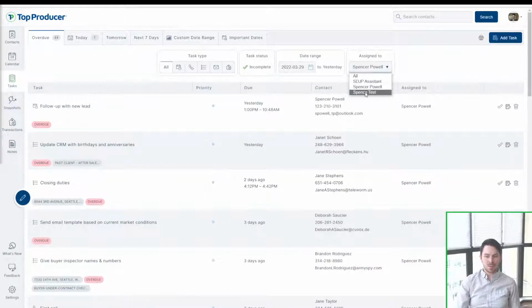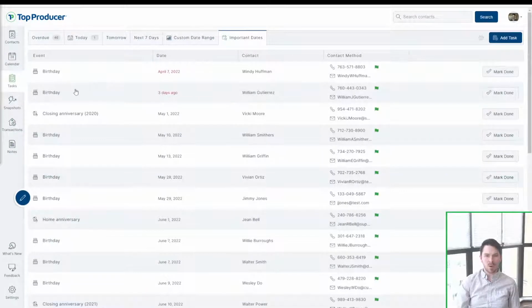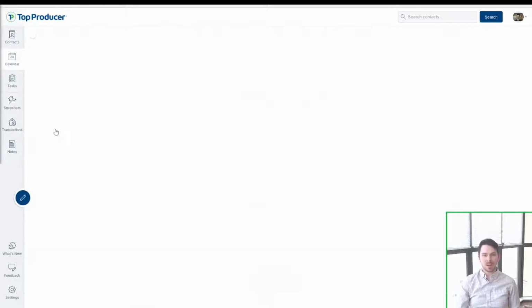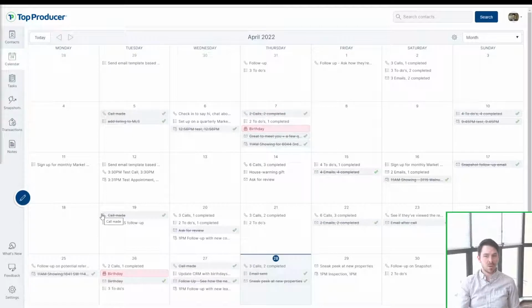If you're on a team, you can sort by different team tasks or everyone's tasks. You can take a look at your important dates for all your birthdays and anniversaries coming up for your contacts. You can take a look ahead at your week, all that kind of good stuff. You can check out your calendar view if you prefer. But that being said, when you're on the go, obviously you don't want to miss out on your most time-sensitive appointments or showings and things like that.